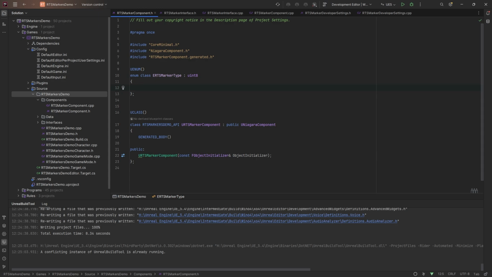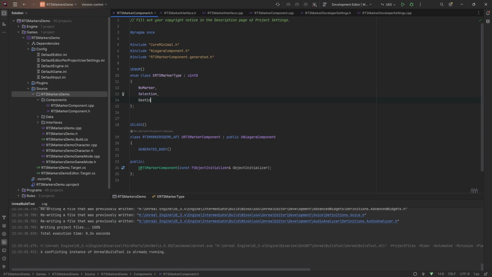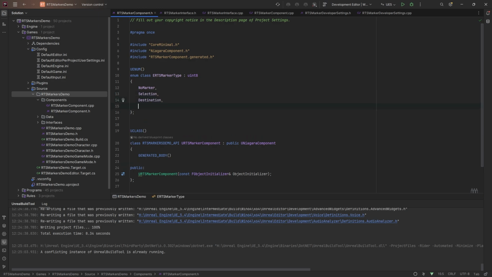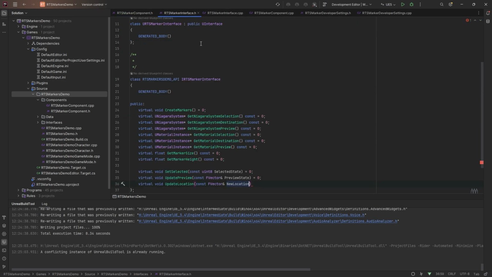And that will be, so we'd say, well, we're going to have no marker. No marker is the default. And then we've got our selection, destination, preview. So if you've got any other markers you want to do, you can add them in here. And then we'll take that back to our interface.